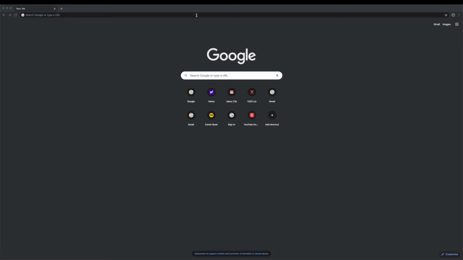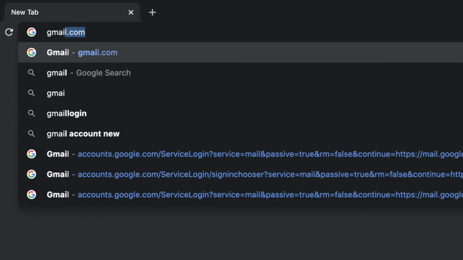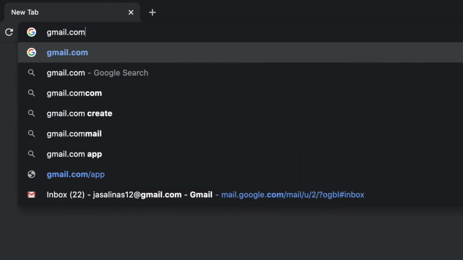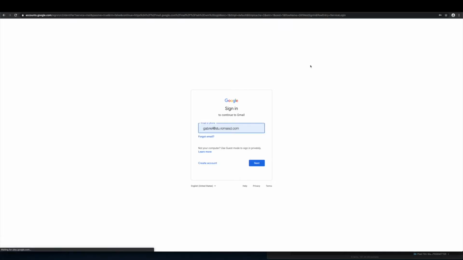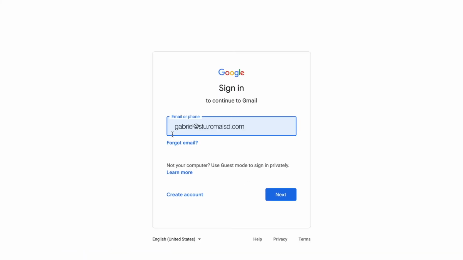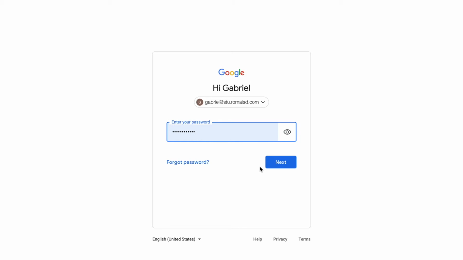Go to gmail.com on your computer's web browser, tablet's browser, or mail app. When it opens, click on Sign In. Here, you type in your school-provided email and your password.